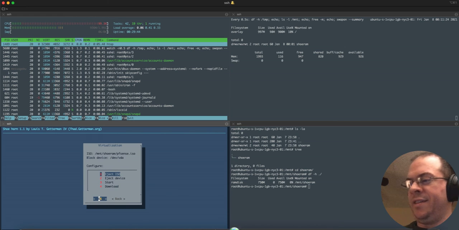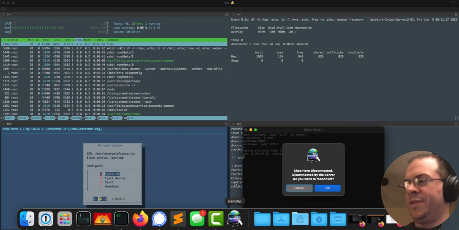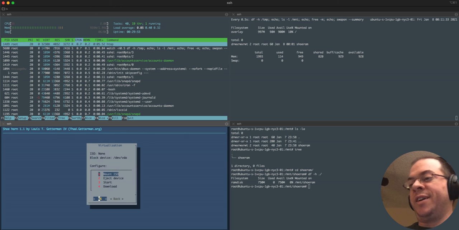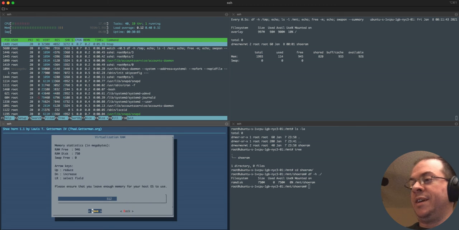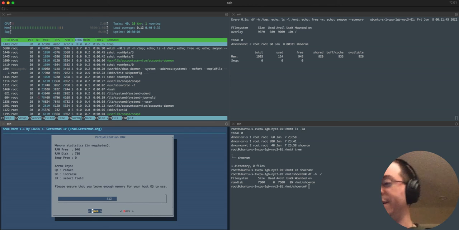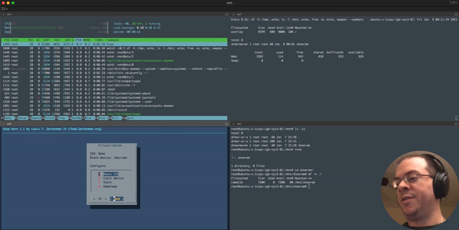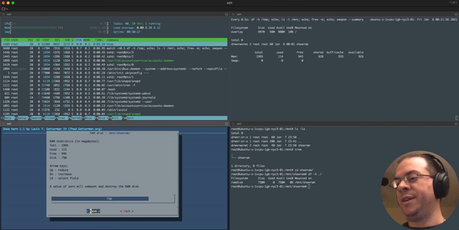Waiting for process to end. We see remoter is panicking. Shoehorn disconnected by the server. Do you want to reconnect? Watch this. I'm going to eject the ISO. I'm going to leave the hard drive connected right here in virtualization. I'm going to hit start, and then I will go ahead and run again with 512 megs. Actually, you know what? Let's go get rid of our RAM disk. We don't need it anymore.